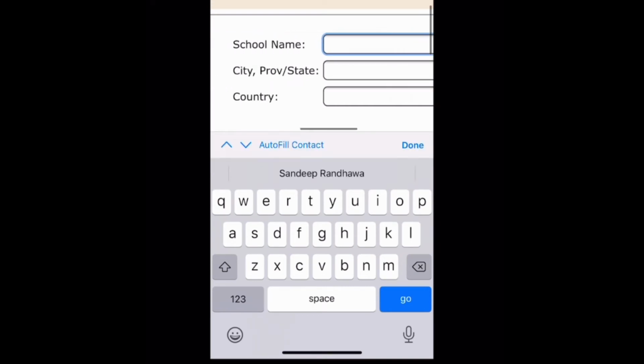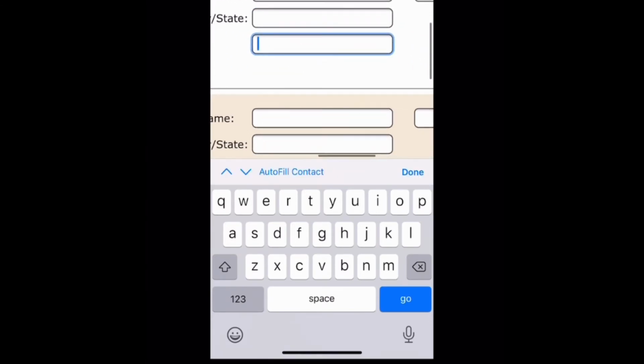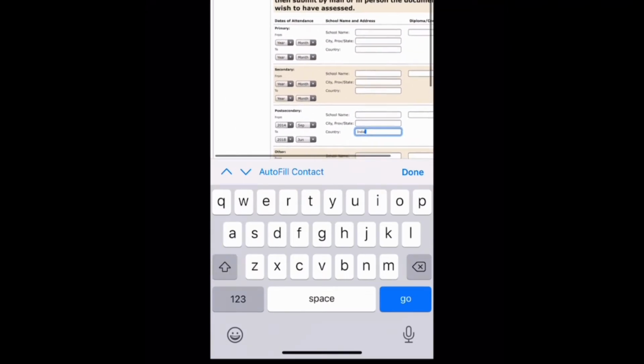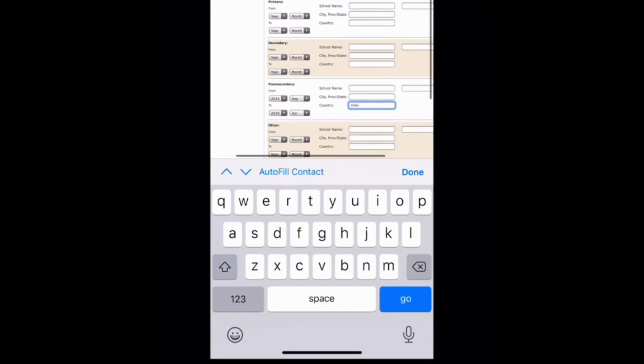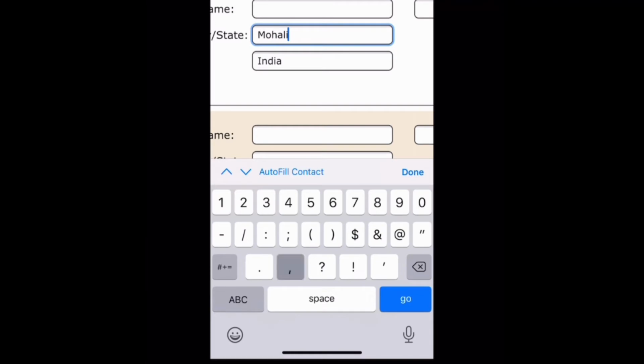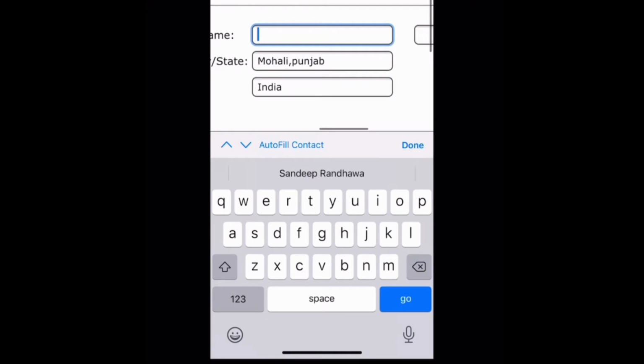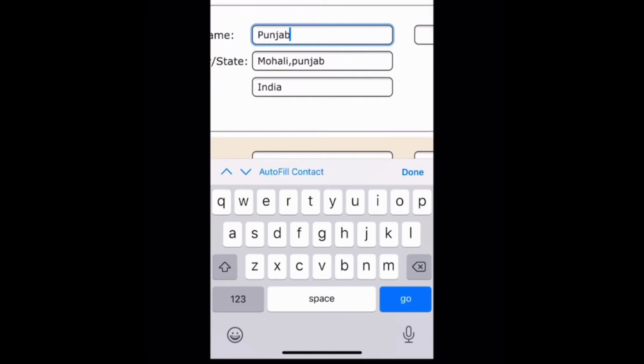You have to write when you started your nursing, which month and which year, and which month and which year you ended your course. In school name you have to write Punjab Nurses Council. You don't have to write your college name. If you write the college name, they are not going to assess it. So make sure you write only the examination body, which is Punjab Nurses Council. Then city and state: Mohali, Punjab, country India, and your diploma name, General Nursing and Midwifery.